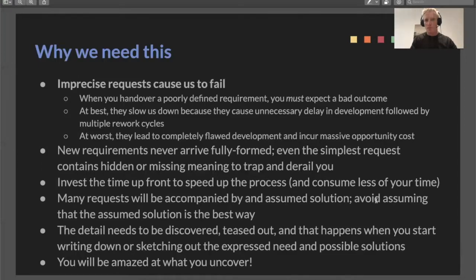So two assumptions there. You know this phrase, when you assume you make an ass of you and me? This is like making a double ass of yourself. Don't assume that the solution that has been assumed and therefore requested of you is the best way. Tease out the why. Why is the best question. Why do you need this? Why do you want it? Why? Find out the need.